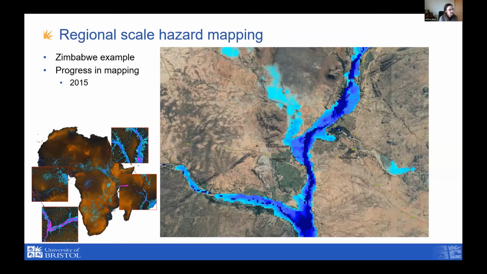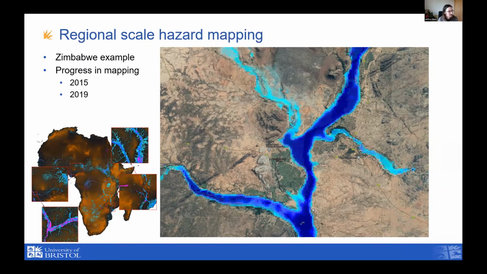Just to give you a sense of what this looks like, a little bit to the south, I'm sorry I don't have an example for Malawi, but here we see our global flood model in Zimbabwe, and this is the 2015 version of our model. So the first version of the model that we produced, in fact, and here you can see a river. It's a little bit blocky, but the floodplain is clearly delineated. By 2019, we'd cleaned up the digital elevation model that we were using a little bit and improved this model somewhat.